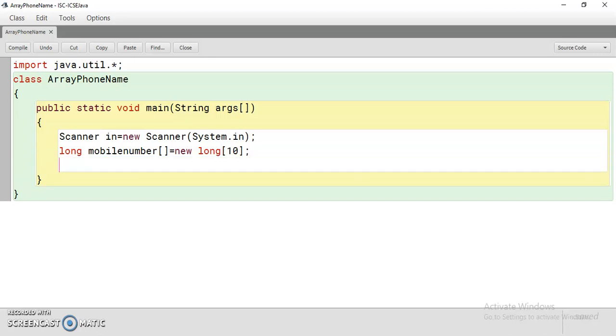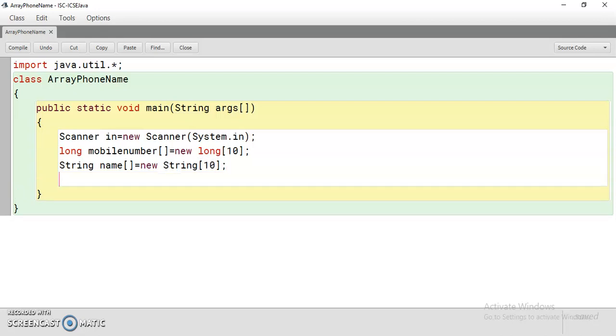Now, to store the names, since the names are actually strings, that means they are the collection of characters, we have to go for a string array. So String, then let us name the array as name, then set of square brackets is equal to new String, then since there are 10 subscribers, again for the names also the size of the array is 10.